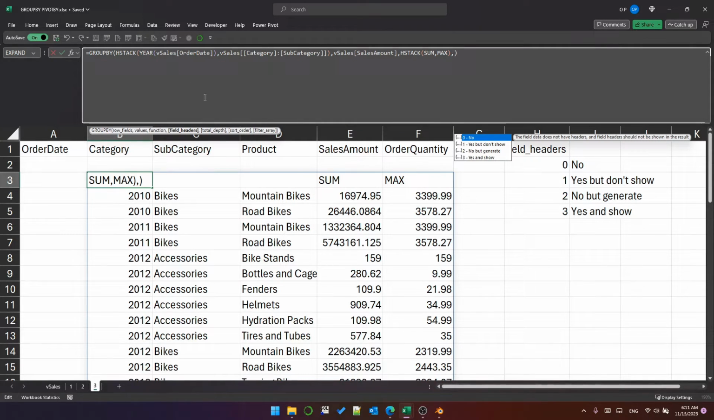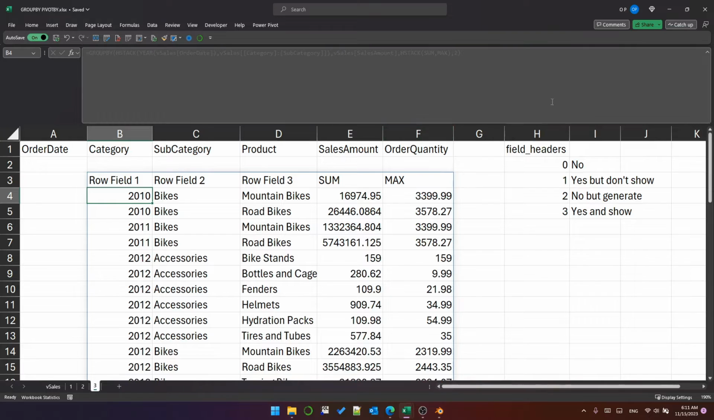So the two that I'm going to consider to begin with are no, that's the default, that's what we're looking at right now, and no but generate. So let's try no but generate. Let's put a 2 into the field headers argument and see what happens. So when you choose no but generate, what it does is it gives you row field 1, row field 2, and row field 3. So that's kind of okay, I guess.